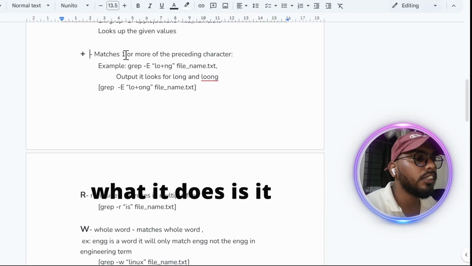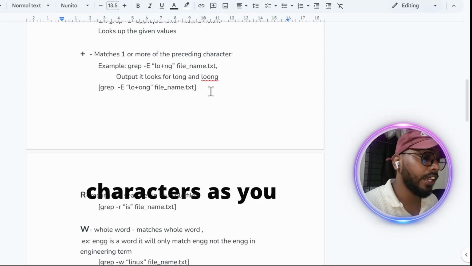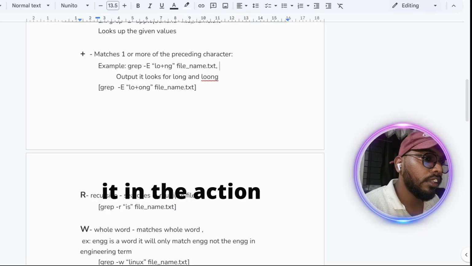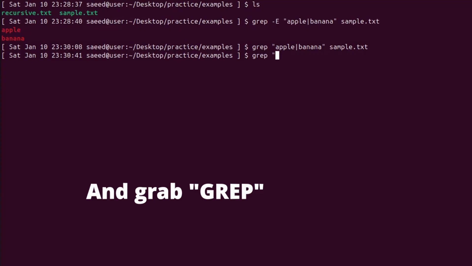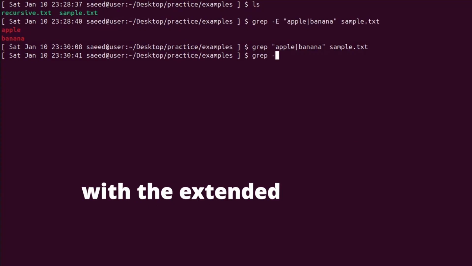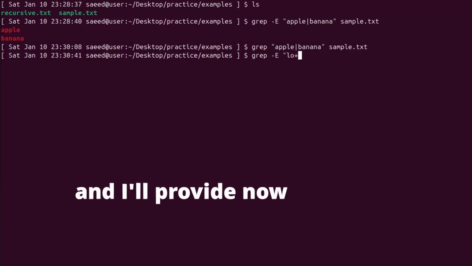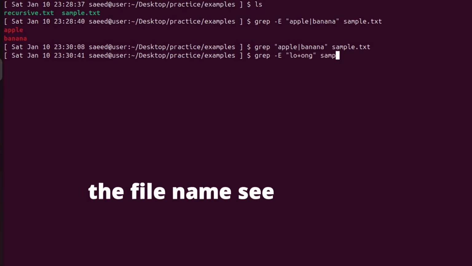Basically, what it does is match one or more of the preceding characters. As you can see in here, this is the example I have given. Let's see it in action, grepping it with the extended expression. I'll be using this as my pattern, and now I'll provide the file name.